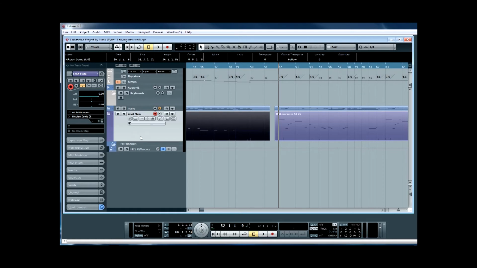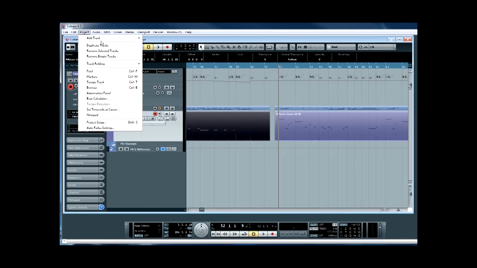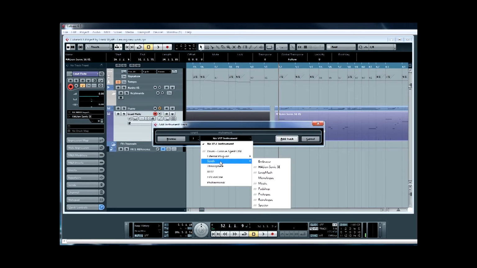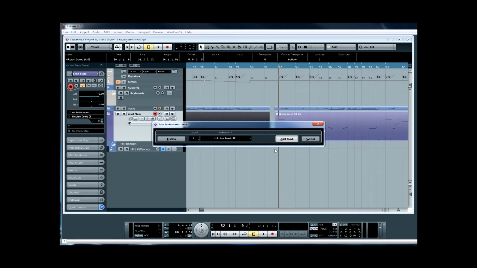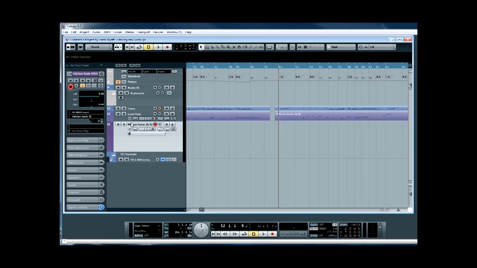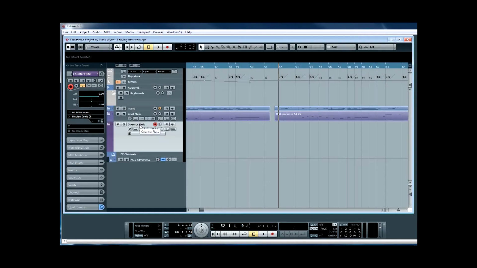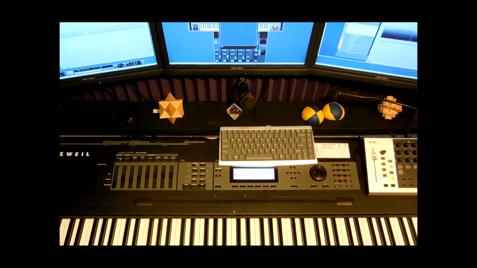So let's add another flute track. Add track instrument. And again, we'll go with the Halion Sonic. And let's call this one the counter flute, the counterpoint flute. And maybe for this one we'll choose a different instrument. Still a flute, but let's choose a different flute sound. Type in flute again.